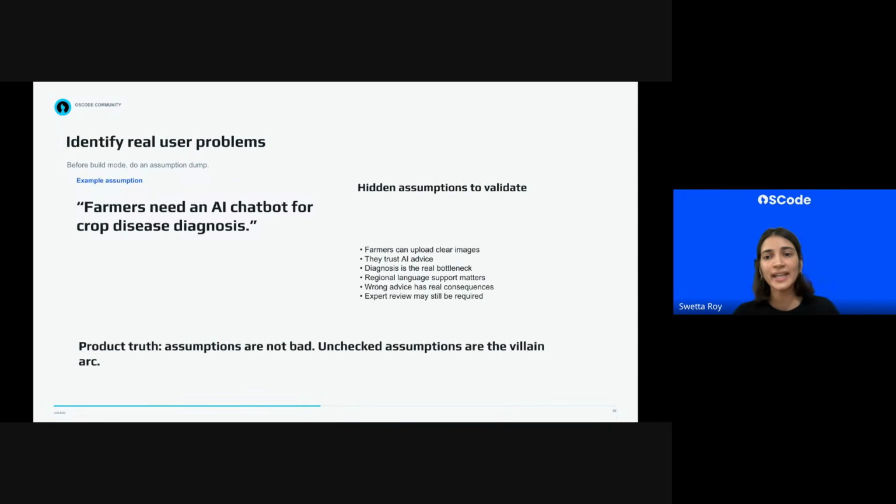There are so many hidden assumptions to validate here: farmers can upload clear images, they trust the AI advice, diagnosis is the real bottleneck, and regional language support should work without fail because it matters. Also, wrong advice has real consequences because we are dealing with real users here, and expert review may still be required, which means we still need a human in the loop. So just to keep it plain and simple, the product truth is assumptions are not bad, but unchecked assumptions are always bad. We don't do that.